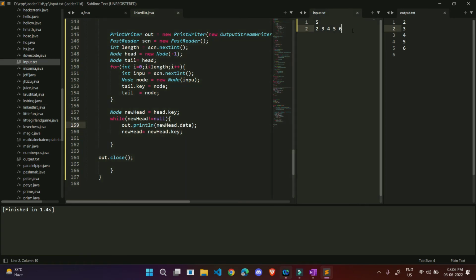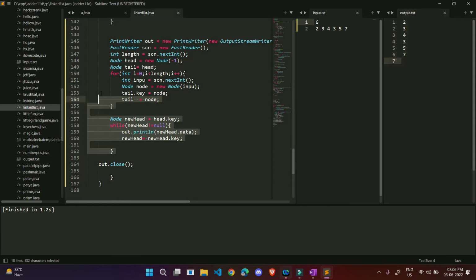Let's say we want to print 7 also, there can be 5, there can be 3, 4, right? Now it is 6. Let's save it and try to run it. Yeah, so see, the output is the same. So in this way we make a linked list and we try to print it.